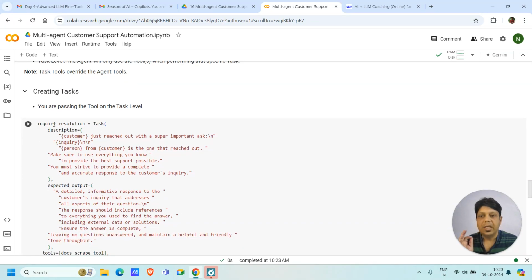So the first task is inquiry resolution. What we are saying is that a customer just reached out with a super important task, and this is the customer, and this is his or her inquiry. The customer could be a company as well. So by customer we mean the name of the company, and person is the name of the representative from that company. So the person from that customer is the one that reached out. Make sure to use everything you know to provide the best support possible. You must strive to provide a complete and accurate response to the customer's inquiry.